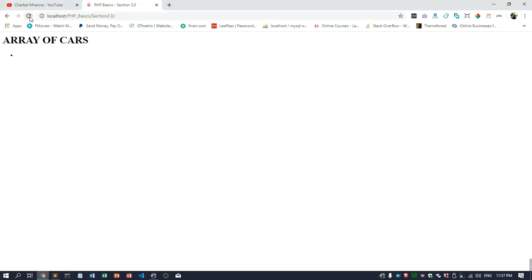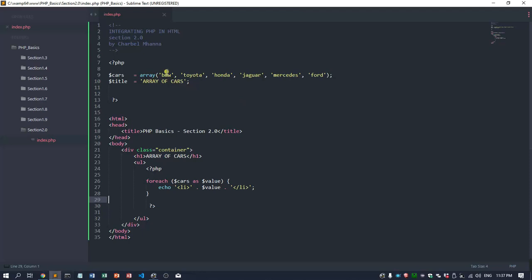So if I go back to my browser, refresh, it will echo BMW, Toyota, Honda, Jaguar, Mercedes, Ford. So it will echo everything in this array. Another way to do it, but it's a bit harder, I prefer this way, it's much easier.